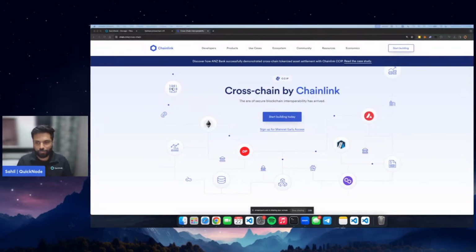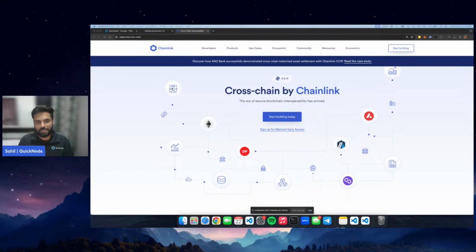So yes, as Sophia already mentioned, today we will be seeing how one can mint an NFT on one chain, and how that NFT can be transferred to another chain. And all of this will obviously be facilitated with the use of Chainlink's CCIP network, or the Cross-Chain Interoperability Protocol.